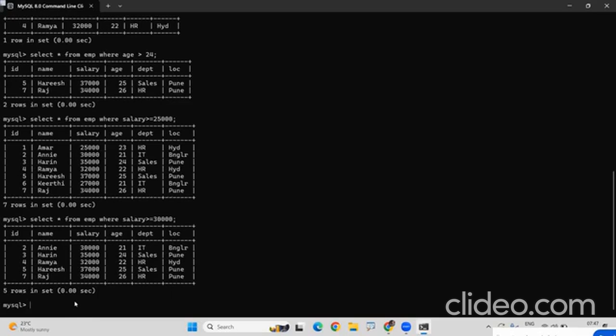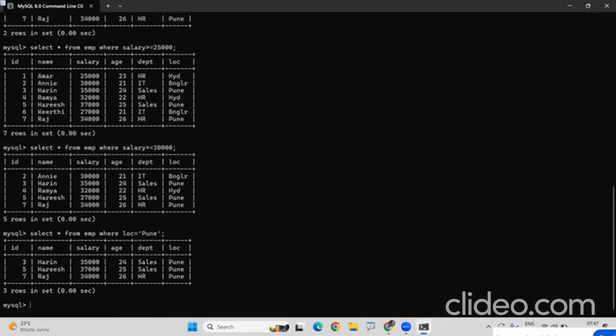Now, for example, equal to: where location equals Pune, I'm writing. Whenever it is a string, we put it in single quotes. Only the people related to the Pune location come. These are simple uses of relational operators. We can use greater than, less than, greater than or equal to, less than or equal to, and so on. Then there are logical operators.